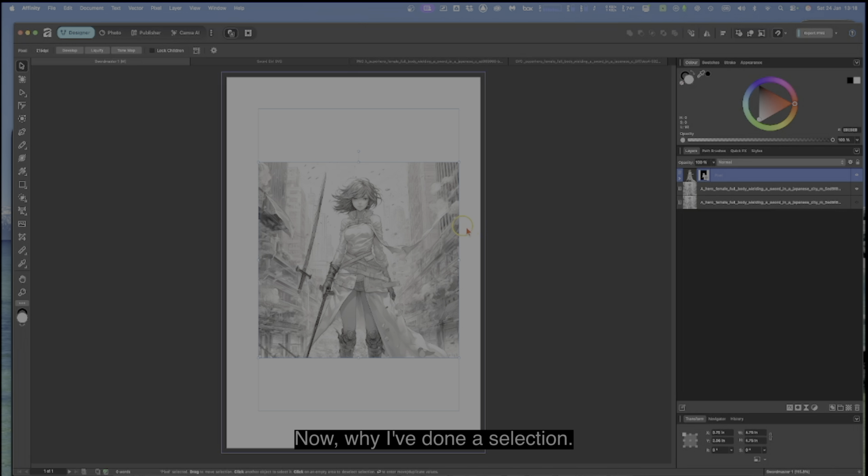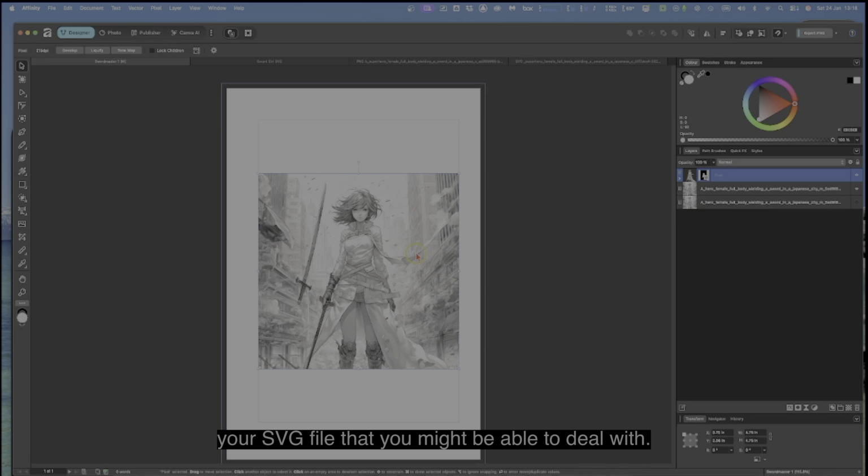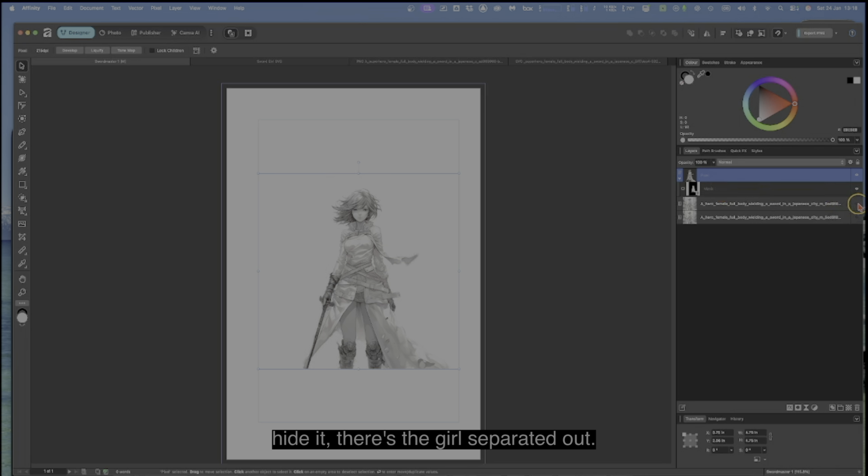Now why I've done a selection, because if you try and trace this image, you'll end up with a heck of a mess and about a gazillion layers in your SVG file that you won't be able to deal with. What you want, you can separate those out and deal with them individually if you like. What we want is the girl in the middle there, and that's what we've done. I've separated her out. Now if I take that layer and hide it, there's the girl separated out.